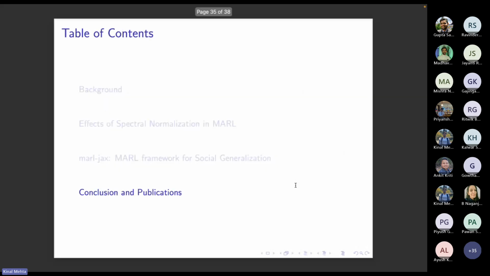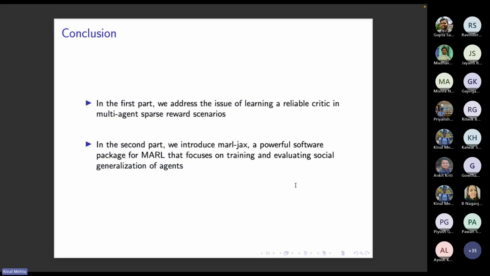So in conclusion, in the first part, we look into the issue of learning a reliable critic in multi-agent sparse reward scenarios. And in the second part, we introduced MARL JAX, a powerful software package for multi-agent learning, which focuses on training and evaluating social generalization of the agents. So these are the 2 resulting publications from our work.